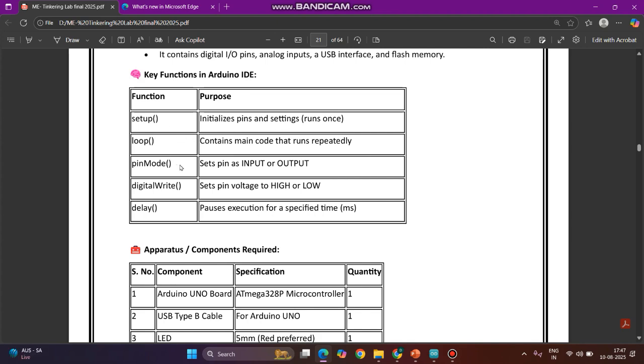That's all. Now the pin mode, we have to set input or output. Then digital write, we are setting the pin voltage to high or low. Then delay, here we are giving the delay in milliseconds. This data you have already seen previously.